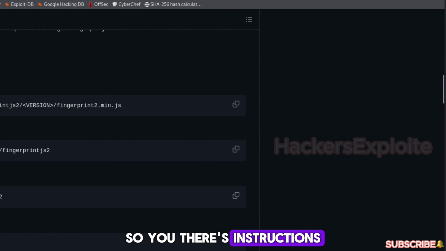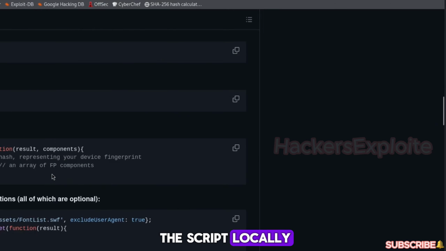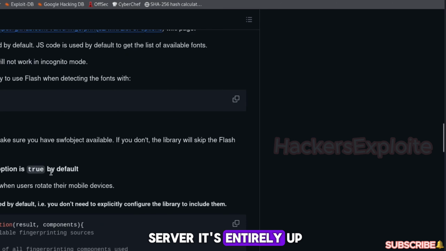So there's instructions on installing it. You can actually include it in an HTML page by including this as a script. So you have the CDN, and there's two versions. One is delivered by JS Deliver, and then of course CDN JS right over here. Or you can have the scripts locally stored on the web server. It's entirely up to you.